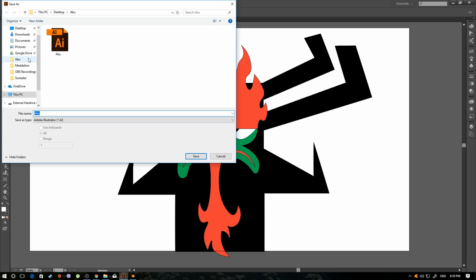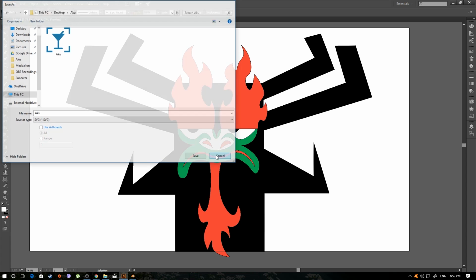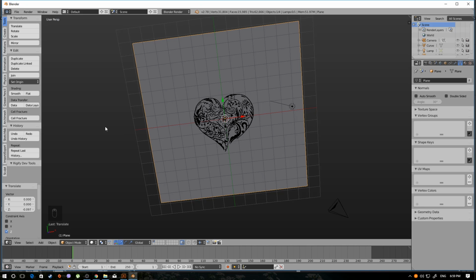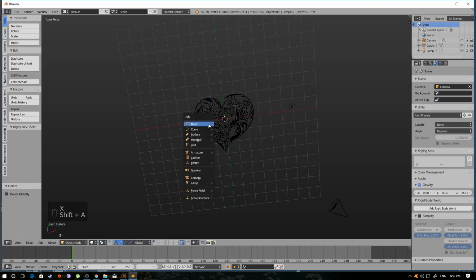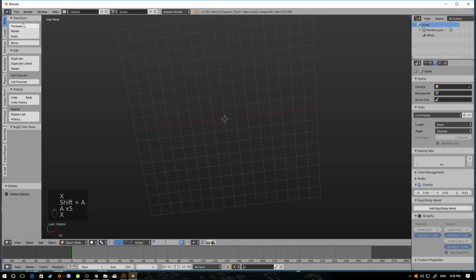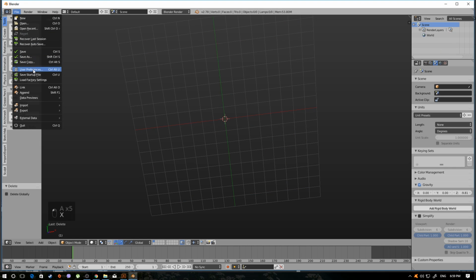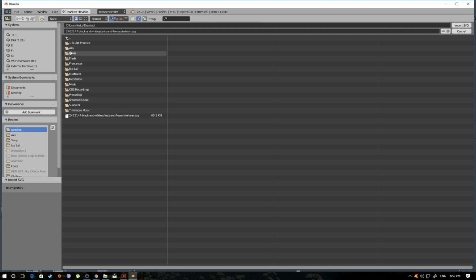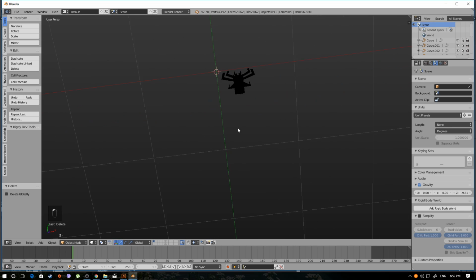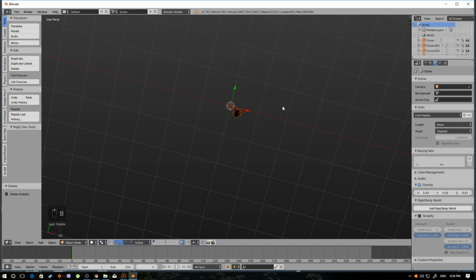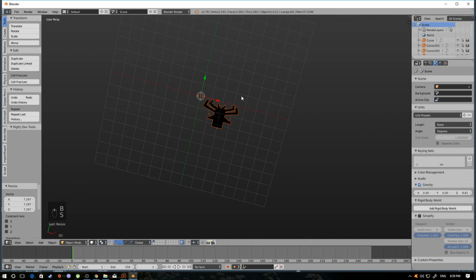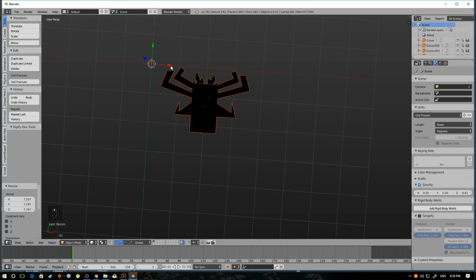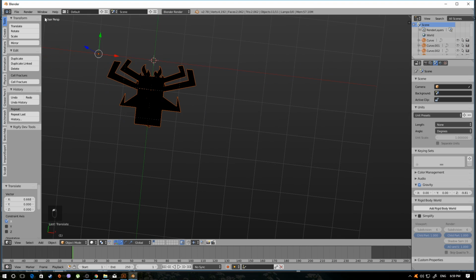So what you want to do is go to File, Save As, and select SVG. I've already saved it as an SVG, so I don't have to do it again. And then what you want to do is import it into Blender. So I'm just going to select everything and then delete everything. And then go to File, Import, and then Scalable Vector Graphics. Go to the folder that you saved it in, and then open it. And as you can see, it has imported. I'm not going to go into detail because I've already done this before.